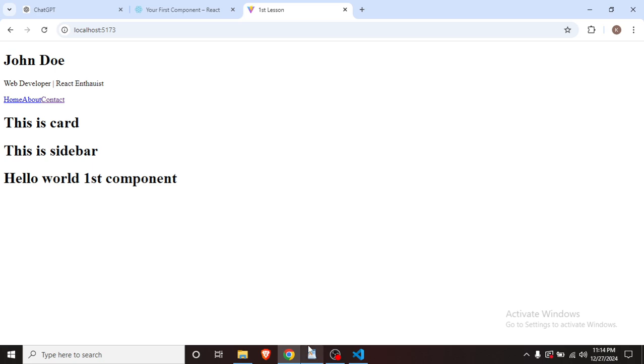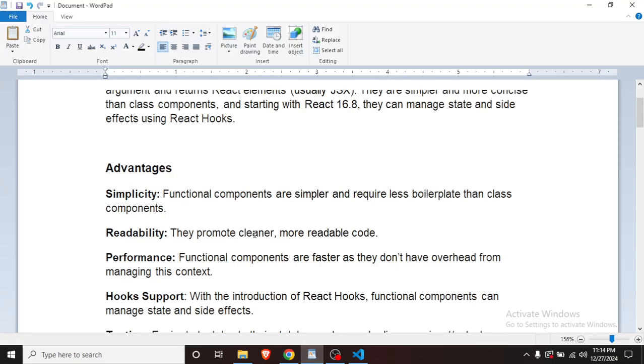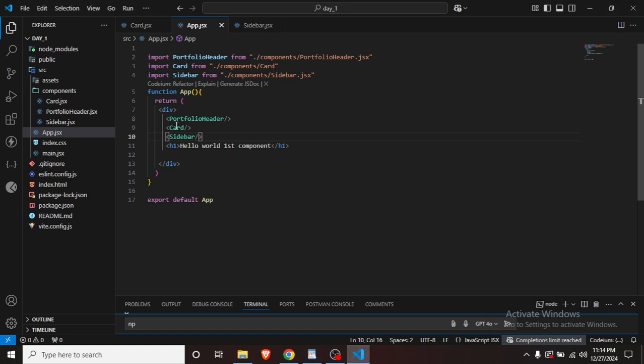So now we are going to see what the notes are saying. So first point was simplicity. Now we are going to another point, which is readability. They promote cleaner and more readable code. Now let's see, if I want to read the code, it is actually in a separate file and I can read it very clearly.